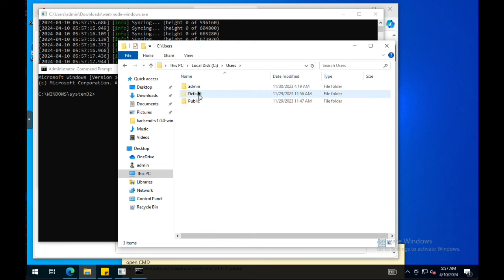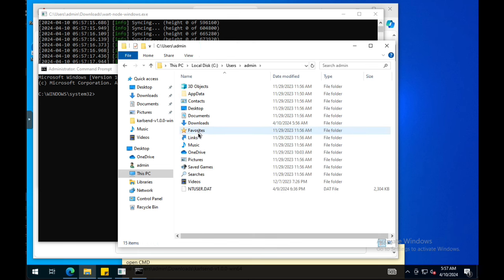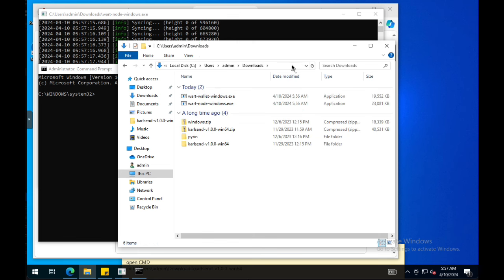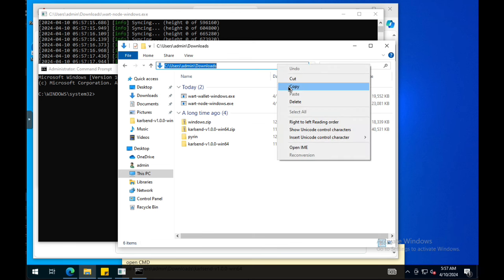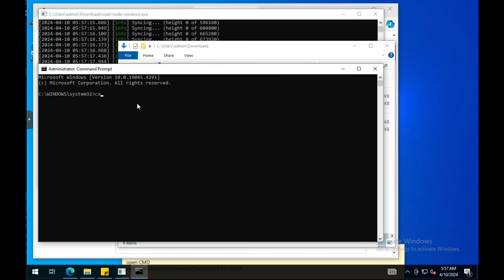Right now I'm gonna go in and I'm gonna find the file path that we need to CD into. Once the node is running, go into your file explorer, copy this, then type CD in the command prompt, space, and then right click with your mouse to paste, then hit enter. Now you can query the wallet.